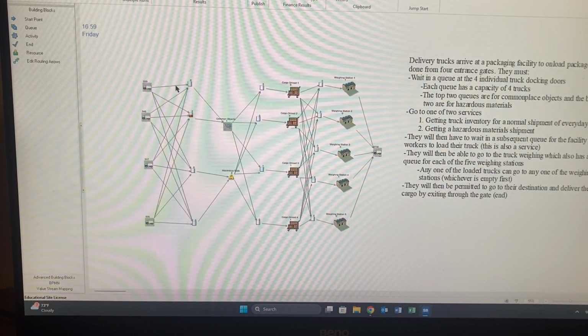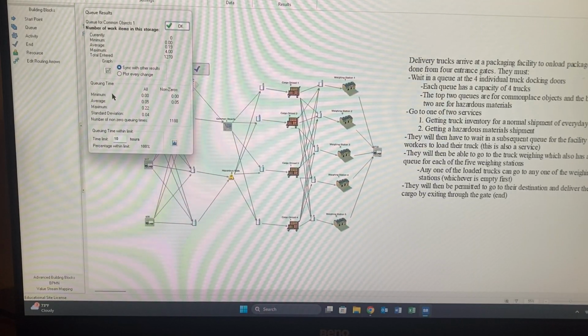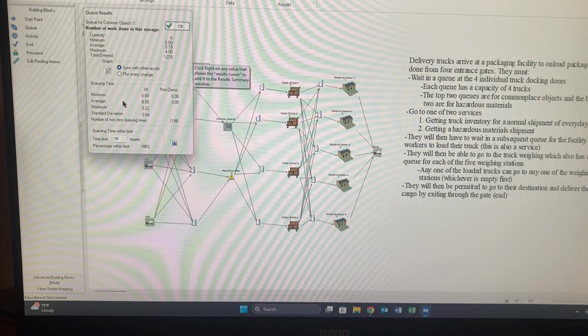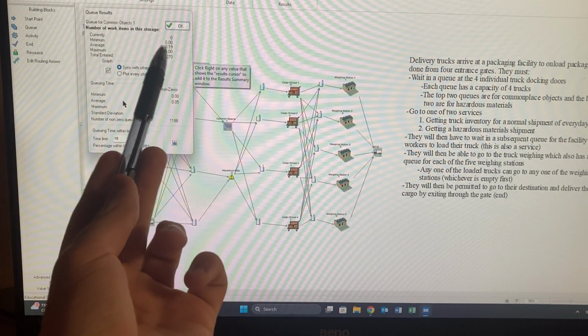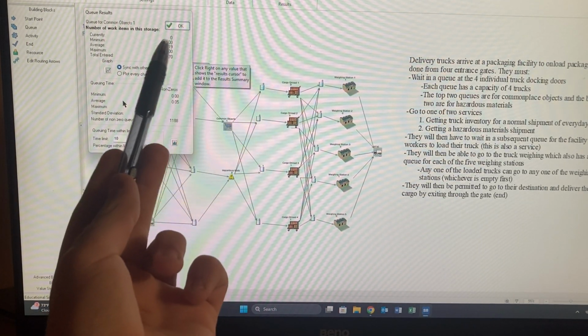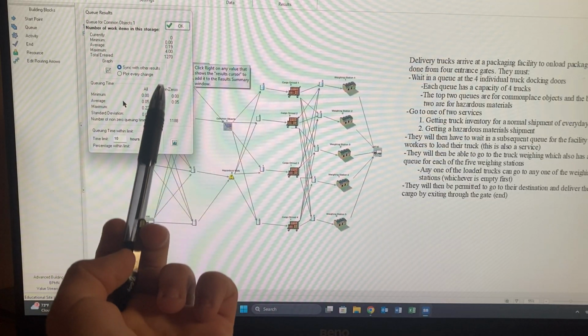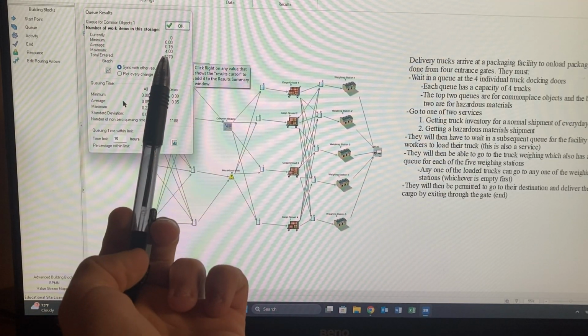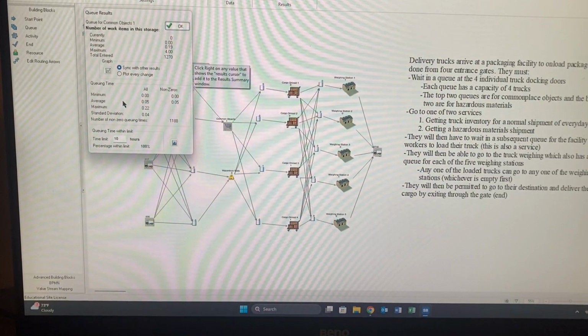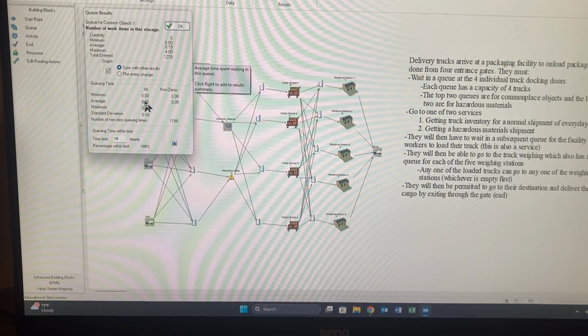If you go to each of these queues and you hover over them, or better yet, look at the results, you'll notice that on average 0.19 trucks enter there. And you have 1270 entering there. And your average wait time is 0.05 hours.